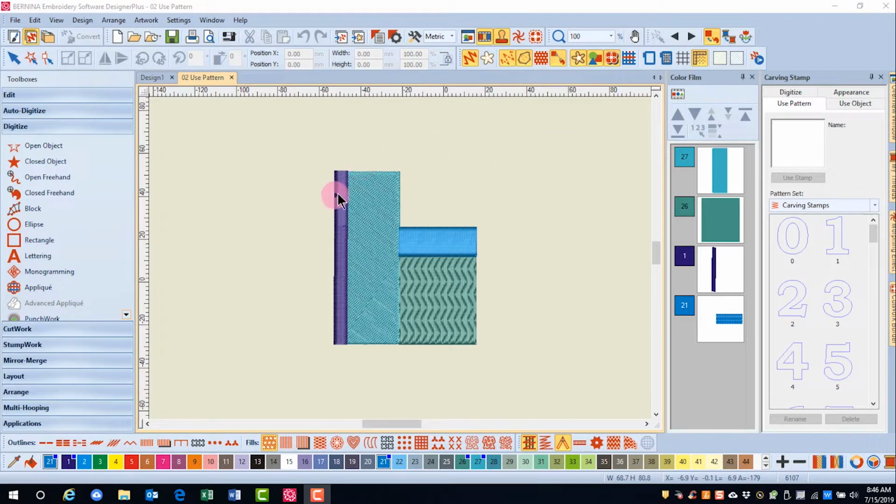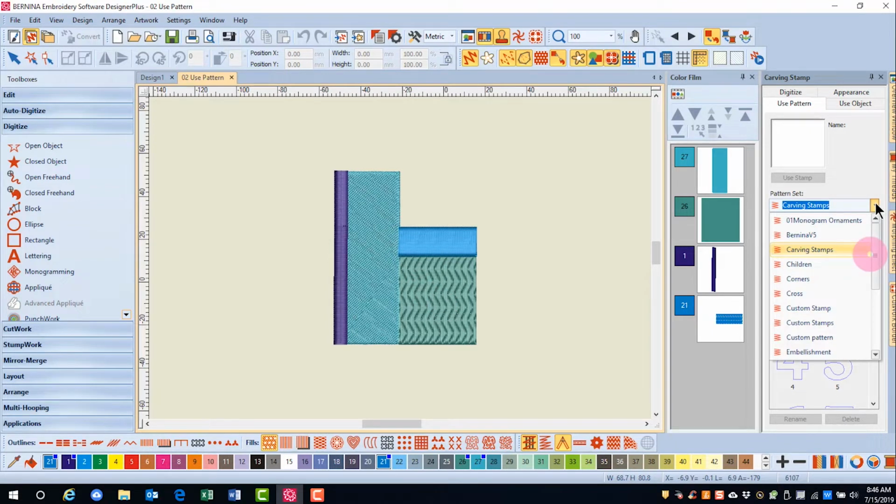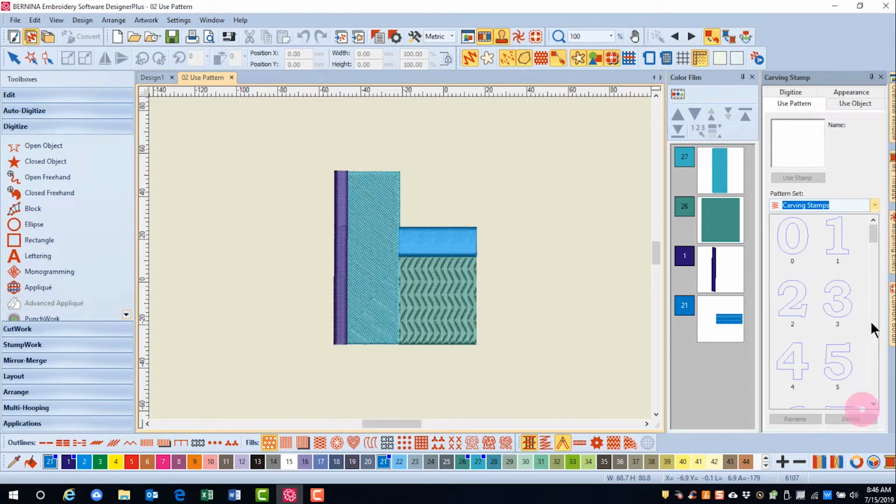Carving stamps can be applied to satin outline objects and filled objects with satin, step, or fancy fill. There are several categories of stamps and many different types of stamps within each category. In addition, you can create your own stamp.